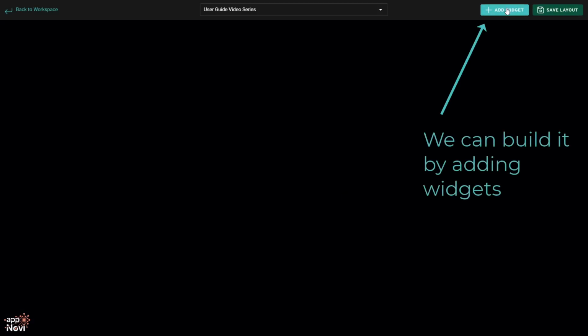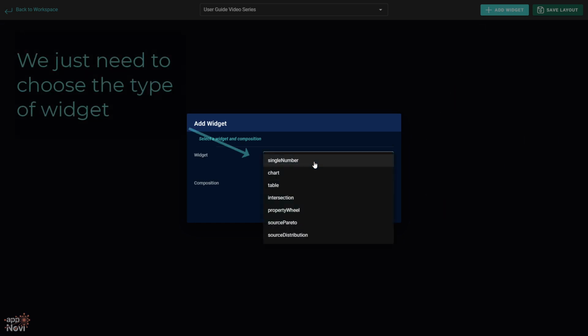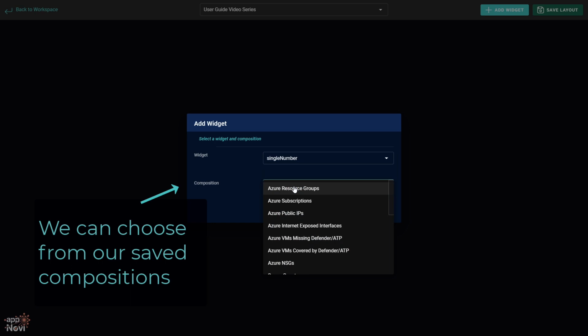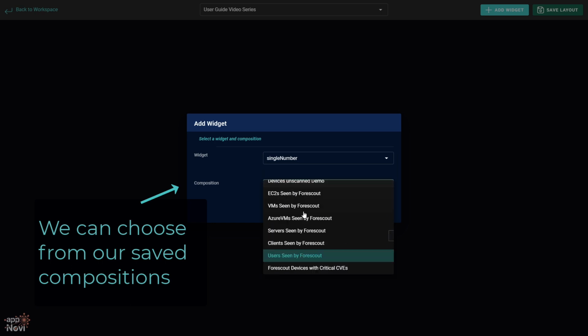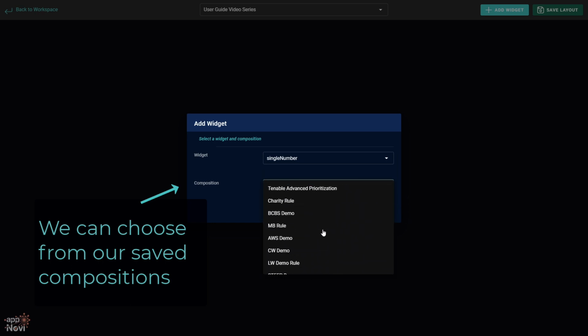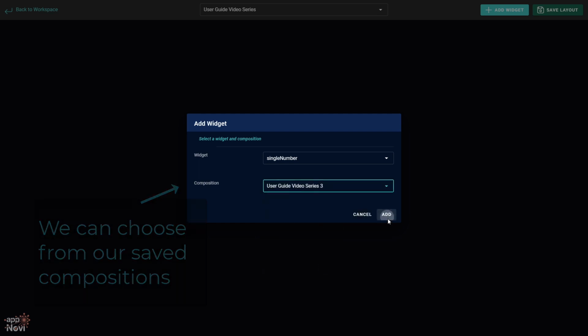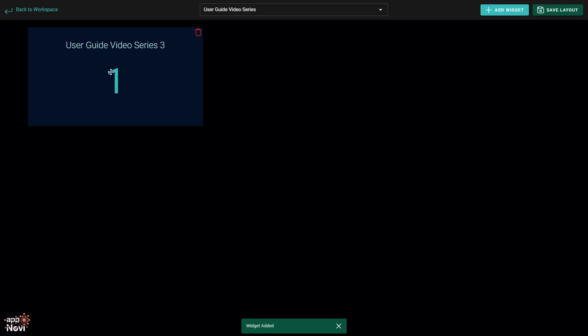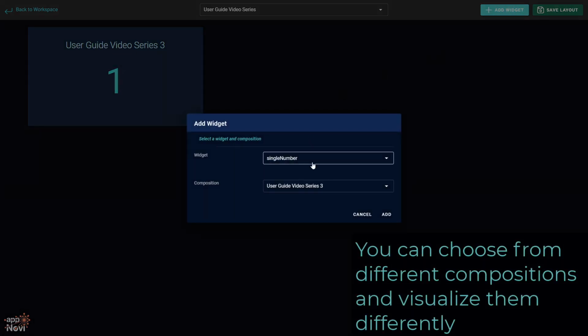And compositions can be used here as well. So I can pick out the widget that I want. I'll say single number. If I go to composition, I'll scroll to the bottom and I'll select user guide video series 3. That returns the total number of assets that match that composition rule.